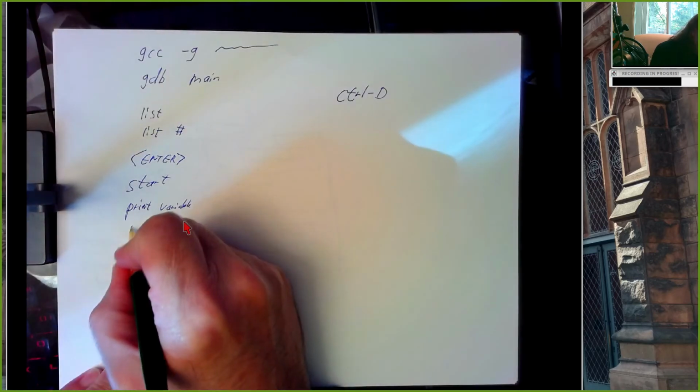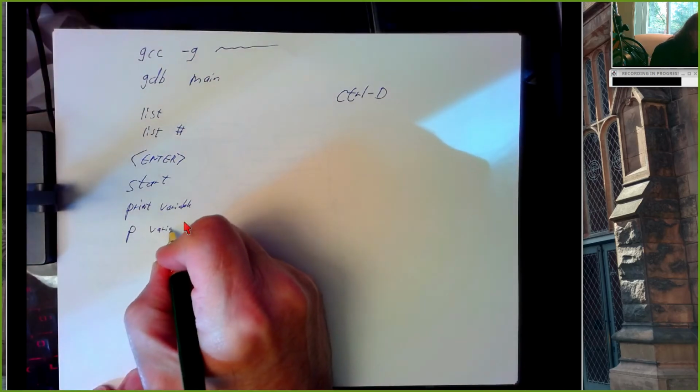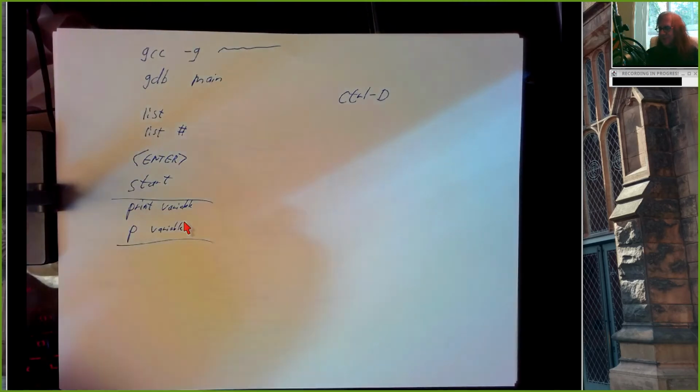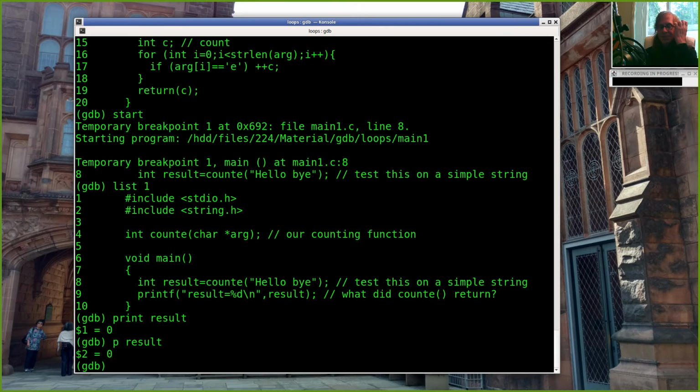So we can say print variable name to see the value of a variable. We can also abbreviate our commands as long as they're not ambiguous. So we could say p variable, and that will print out the value of the variable. And that's one of the main commands we use: print. So I can just say p result, and there's the current value of result.